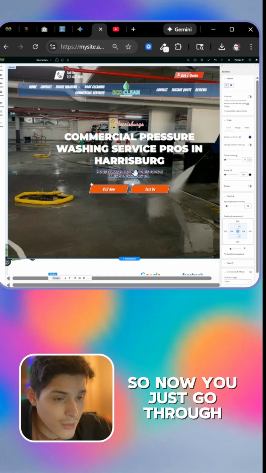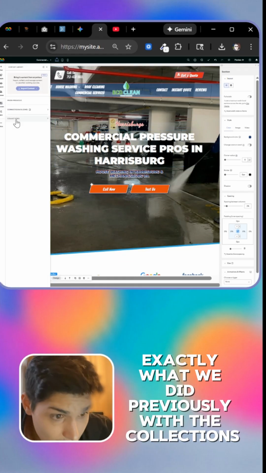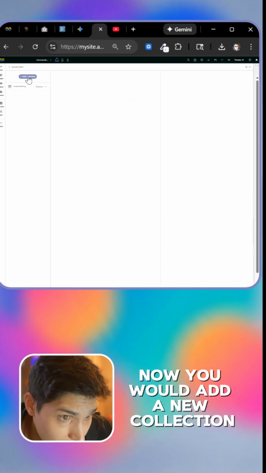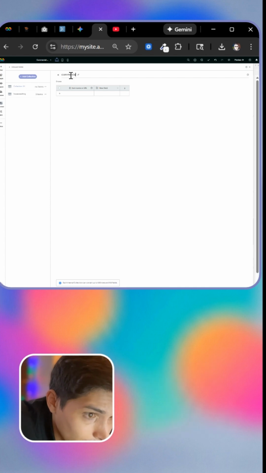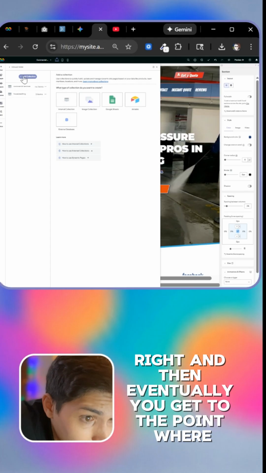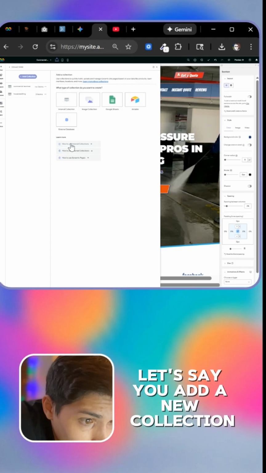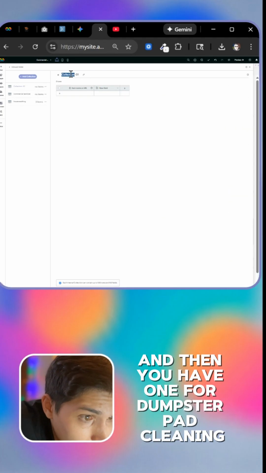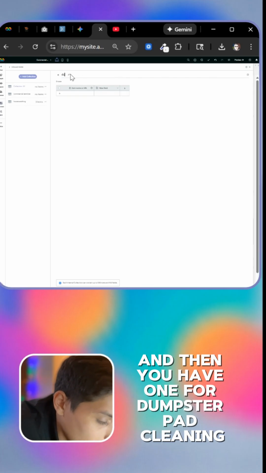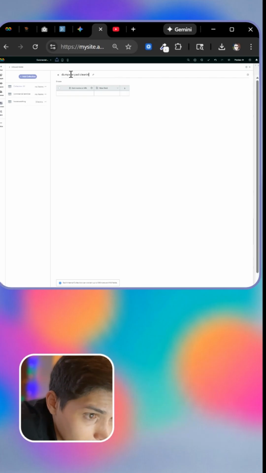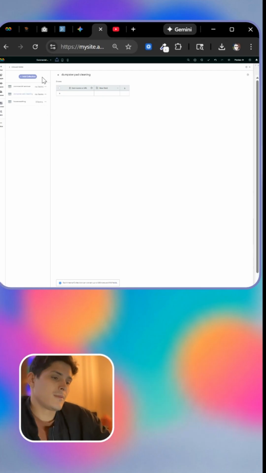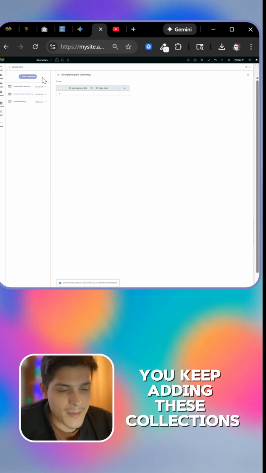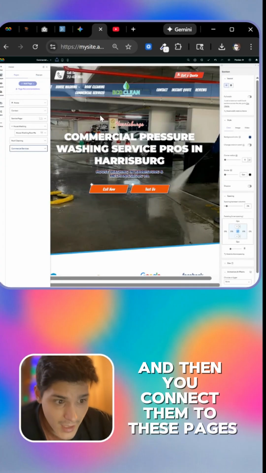So now you just go through and do exactly what we did previously with the collections. Now you would add a new collection. This one would be for commercial services, right? And then eventually you get to a point where, let's say you add a new collection, and then you have one for dumpster pad cleaning. And then maybe you have one for kitchen exhaust cleaning, right? Whatever your services are, you keep adding these collections and then you connect them to these pages.